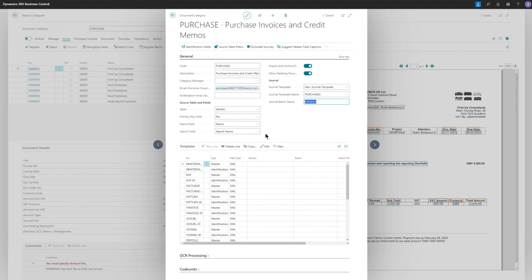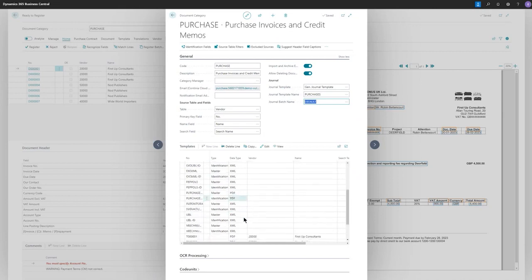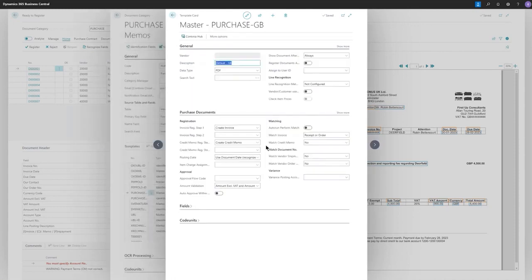Well, I could do another thing. I could change my templates to my master template to always suggest having my documents sent to a journal instead of the invoice card. So let's do that. Let's look at the PDF, in this case my PDF purchase master, and edit this one. And here I have my general settings, and further down my purchase documents where I would like to adjust how I register invoices. Default value is create invoice, but I would like to change this to create journal lines.